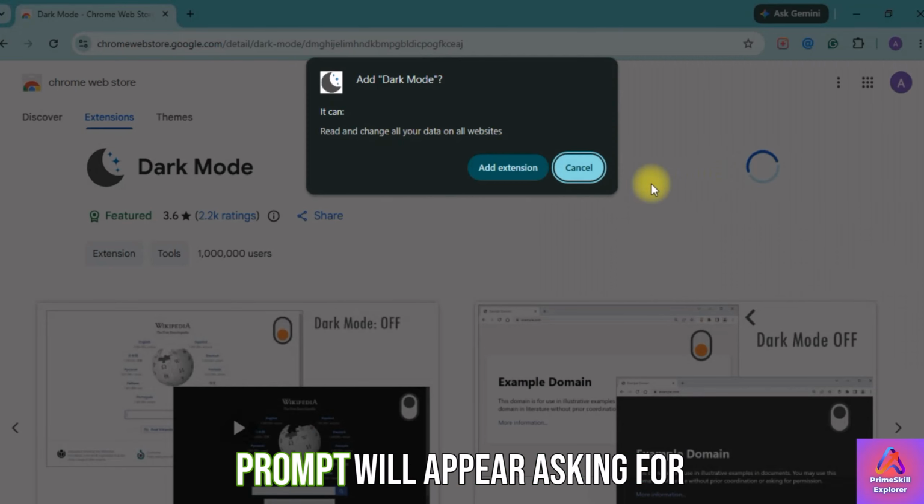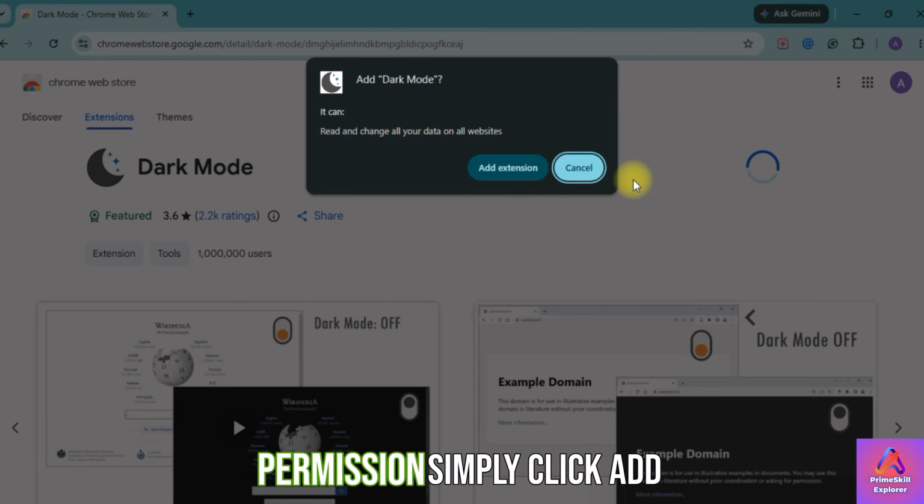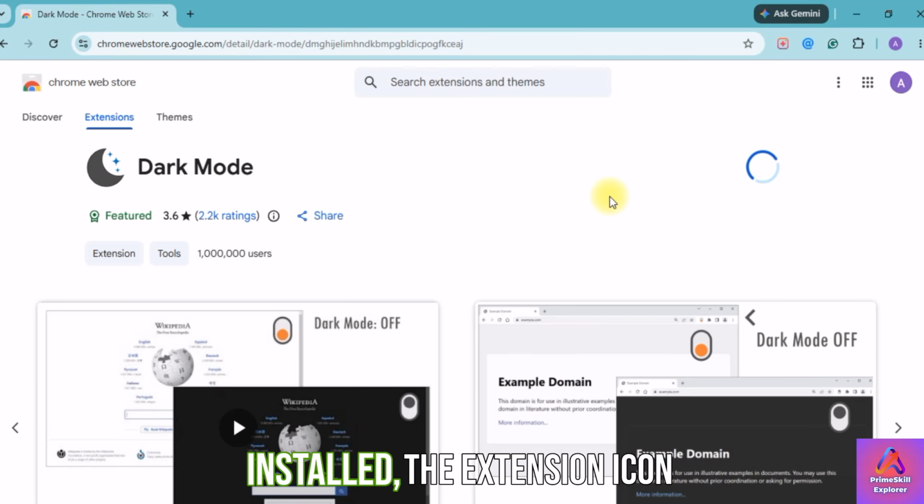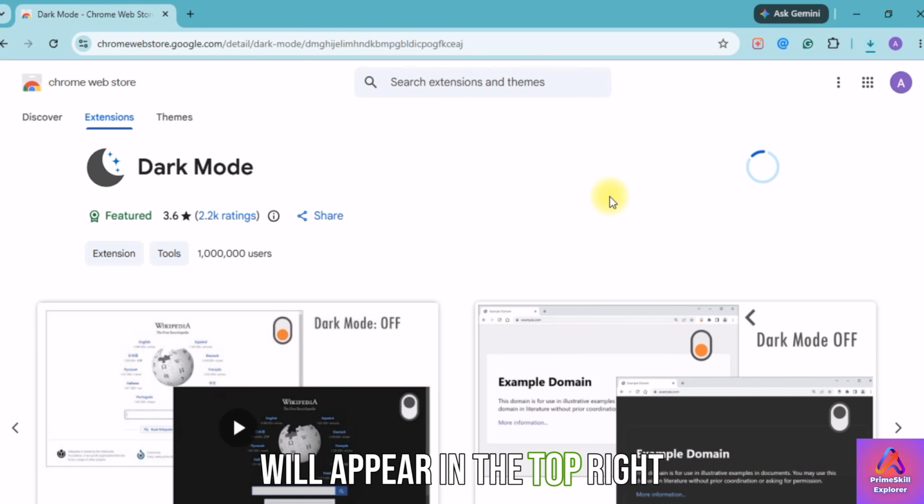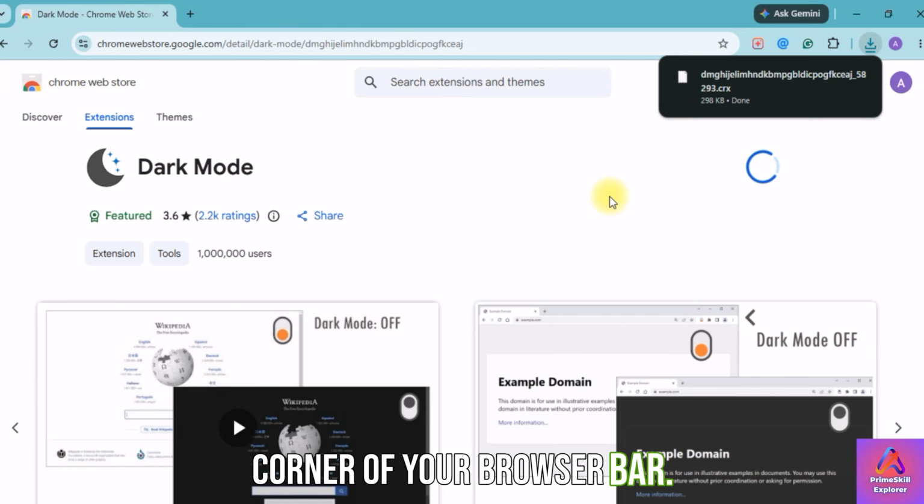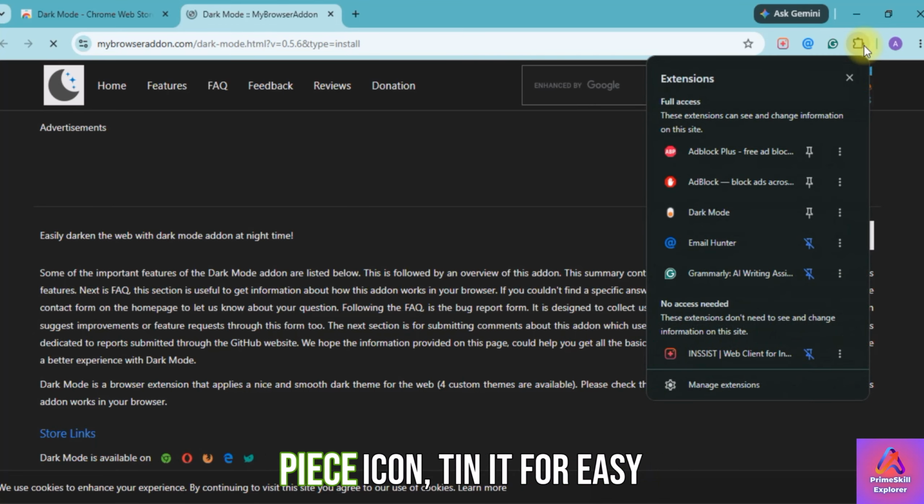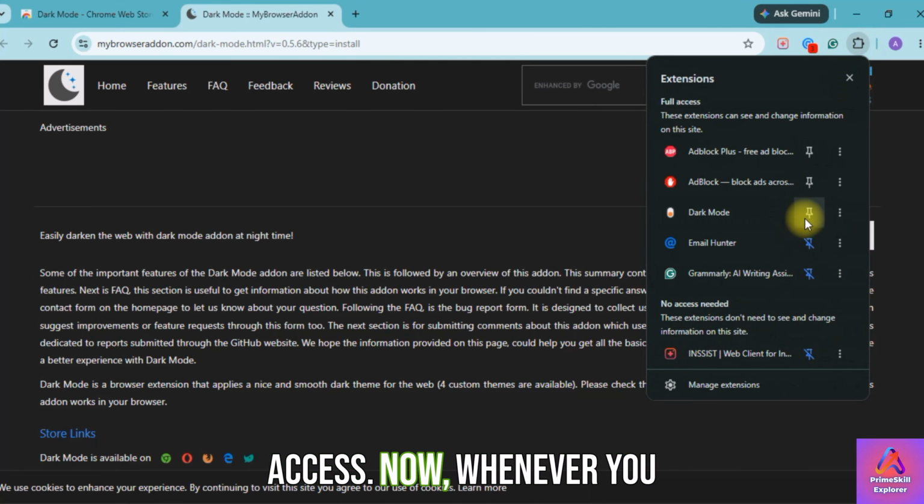A pop-up prompt will appear asking for permission. Simply click Add Extension to confirm. Once installed, the extension icon will appear in the top right corner of your browser bar. You can click on the puzzle piece icon to pin it for easy access.